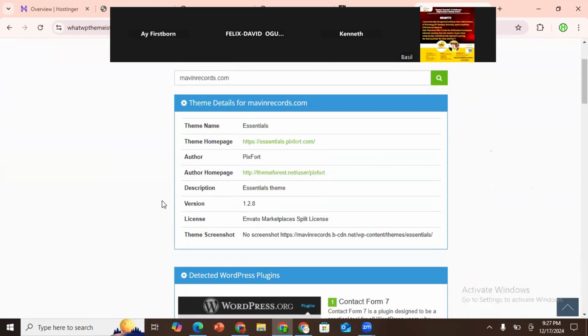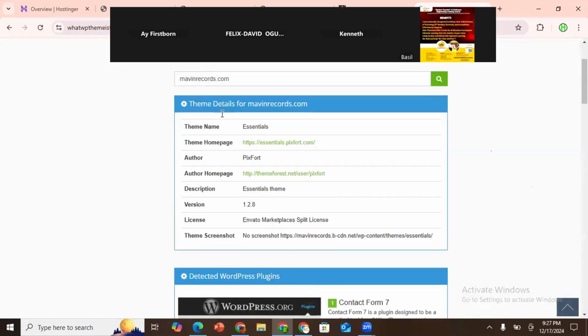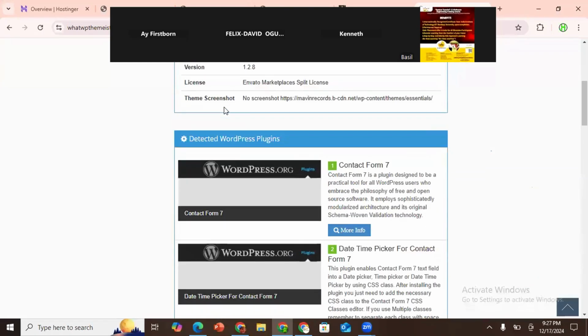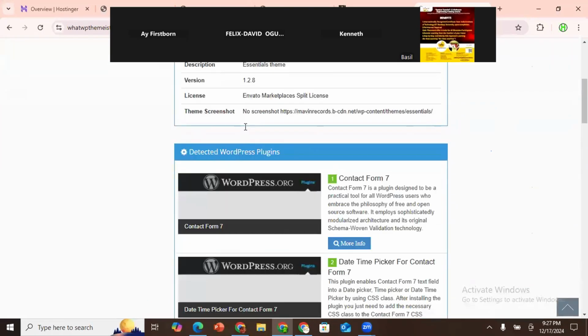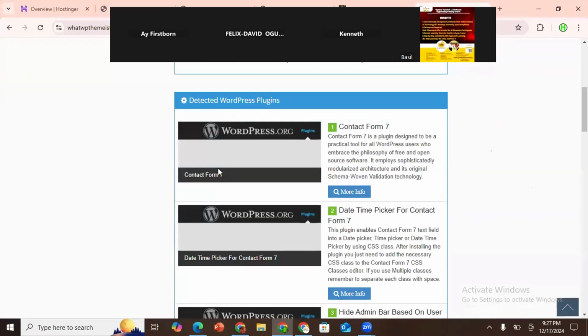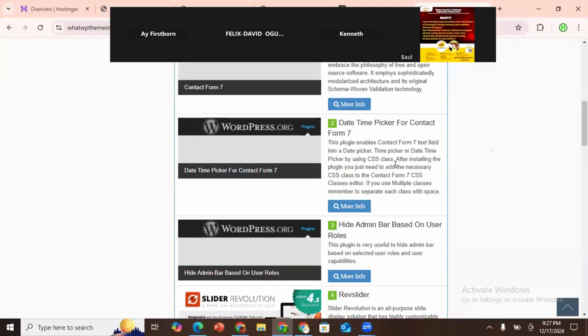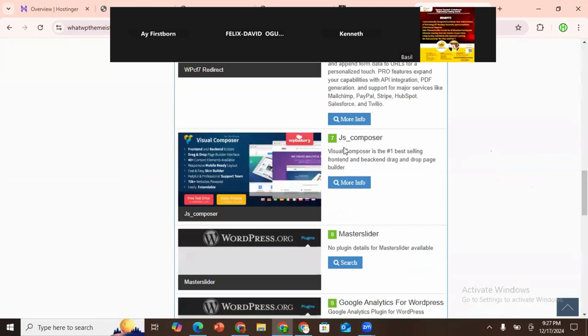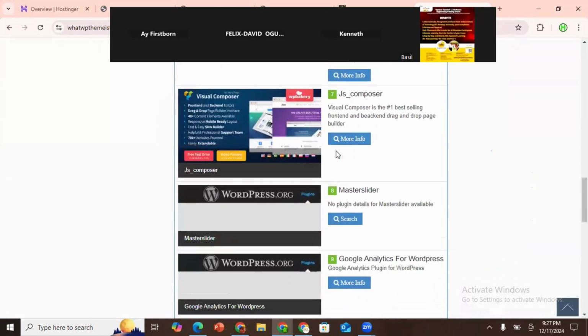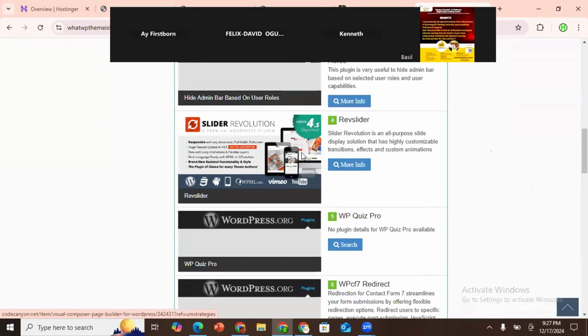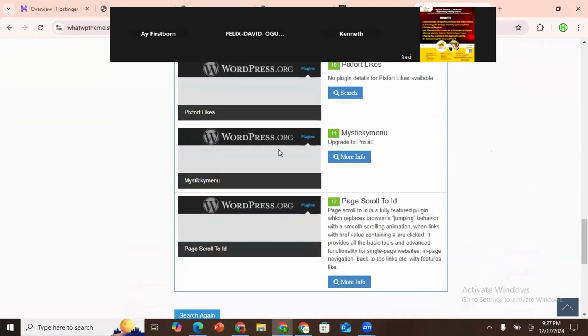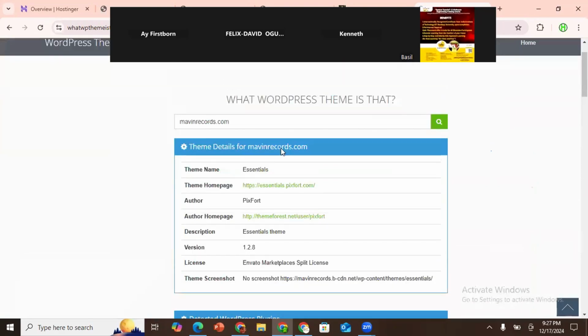So Maven's website is a WordPress website. The Maven's Records website is built with WordPress, right? It shows me the theme they are using. Then it shows me all the plugins they are using. They are using Contact Form 7, right? They are using Date and Time plugins, right? They are using Slider Revolution. Can you see that slider that is showing there? This is Slider Revolution, right? So it shows me all the plugins they are using and the fact that it is a WordPress website.